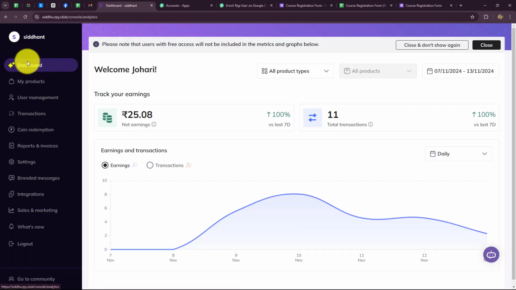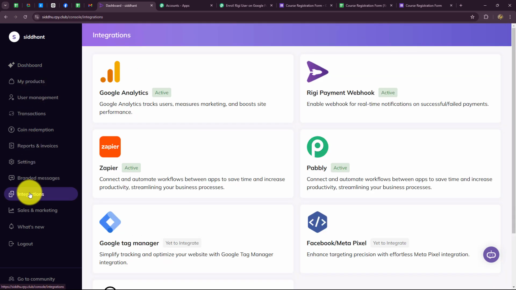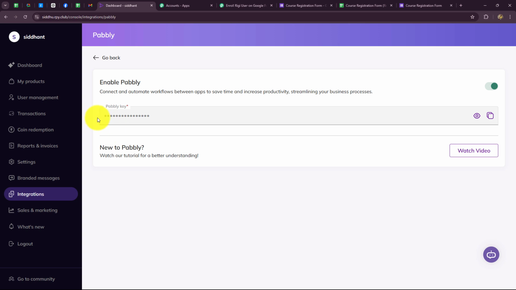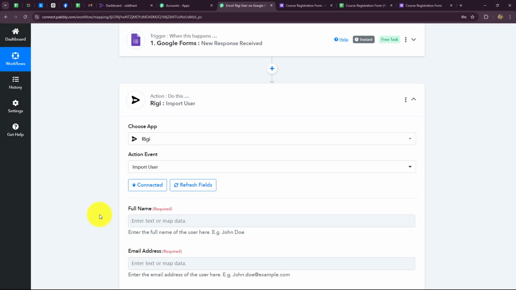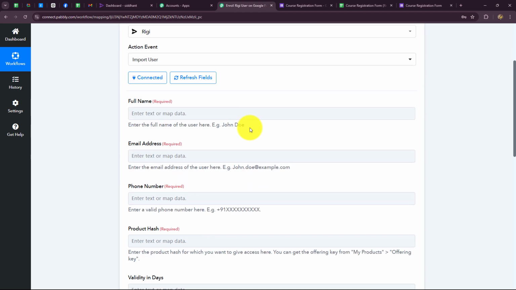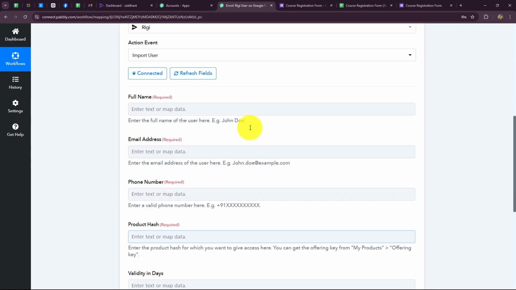We will go towards the dashboard section. Under dashboard here, you will have the option of integrations. After coming on the integration section, we have multiple options as well. Among these options, we have to select Pabbly. After coming on Pabbly, we have to enable it by toggling the button right, and then here we have the Pabbly key. This Pabbly key is the token which we require. So let's copy it. We will move back and paste it over here. Done. Let's click on save, and as we have done that, the connection between Rigi and Pabbly Connect is built successfully.